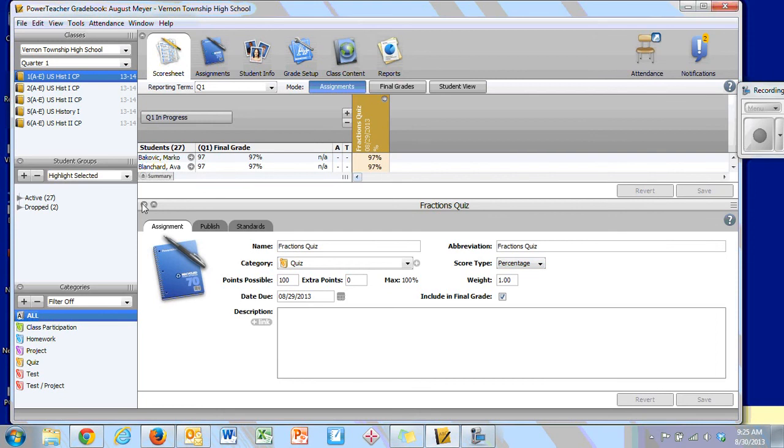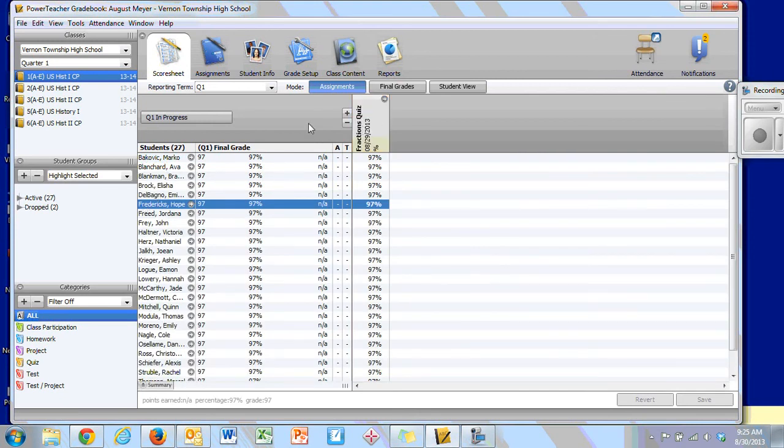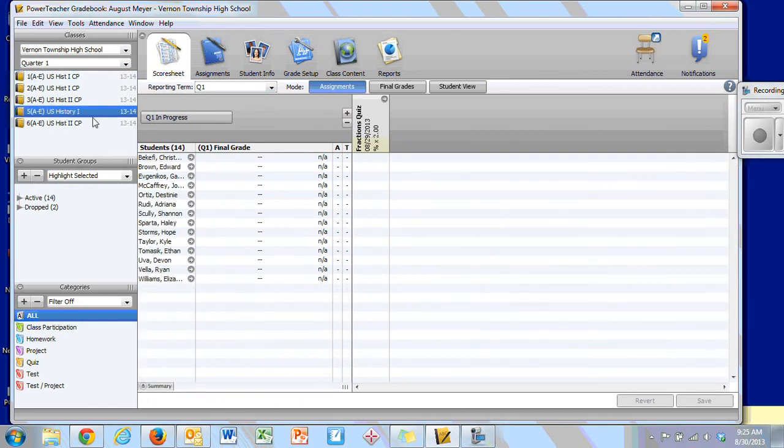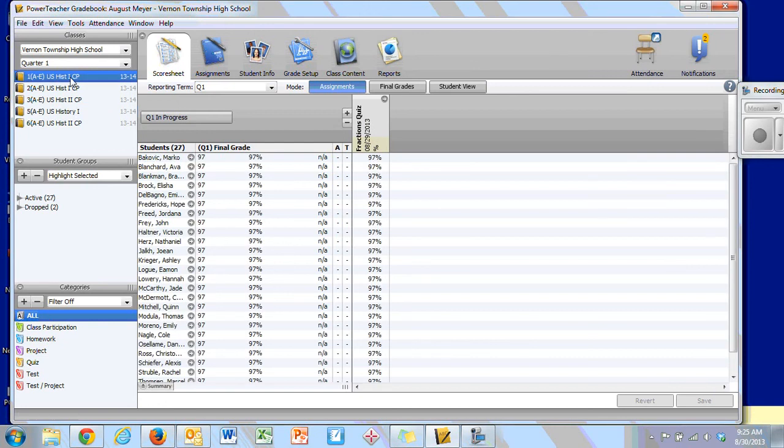Now keep in mind that I copied this quiz before I edited the quiz's details. So if I go back over here to this class where I copied it to, notice that it still counts as a double. See the ×2? Still counted as a double. So if you update something after you copy it, those copies will not update. So just keep that in mind. Let's go back up here.